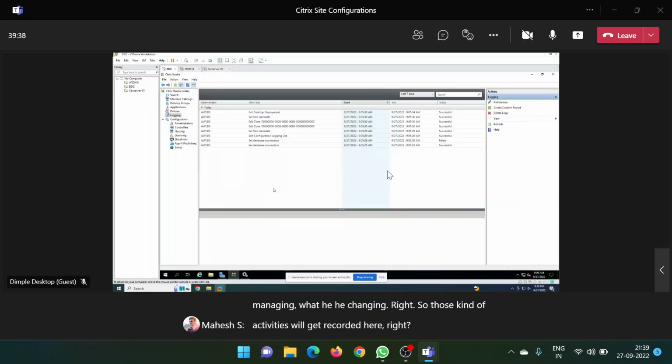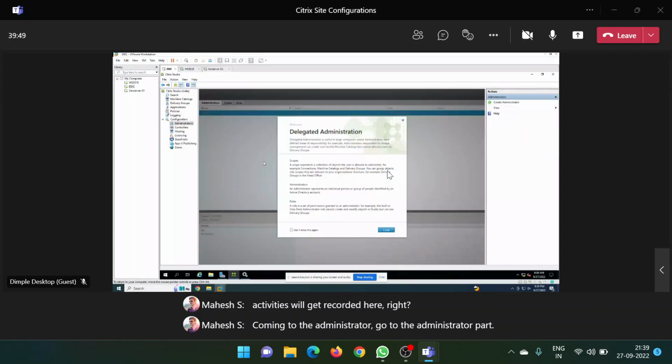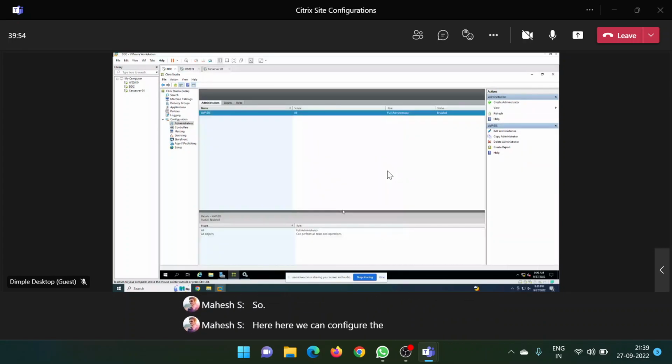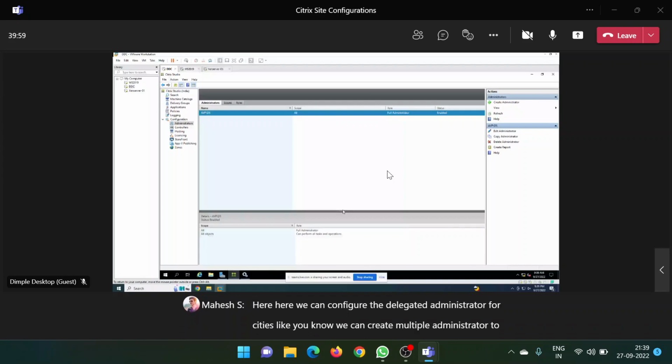Coming to the administrator, go to the administrator part. Here we can configure the delegated administrator for Citrix. We can create multiple administrators to operate Citrix Studio, right? We can configure the roles for every administrator, like full administrator, read-only administrator, or any other administrator. Those kinds of roles we can configure. I will let you know in depth once we have created some virtual machines.